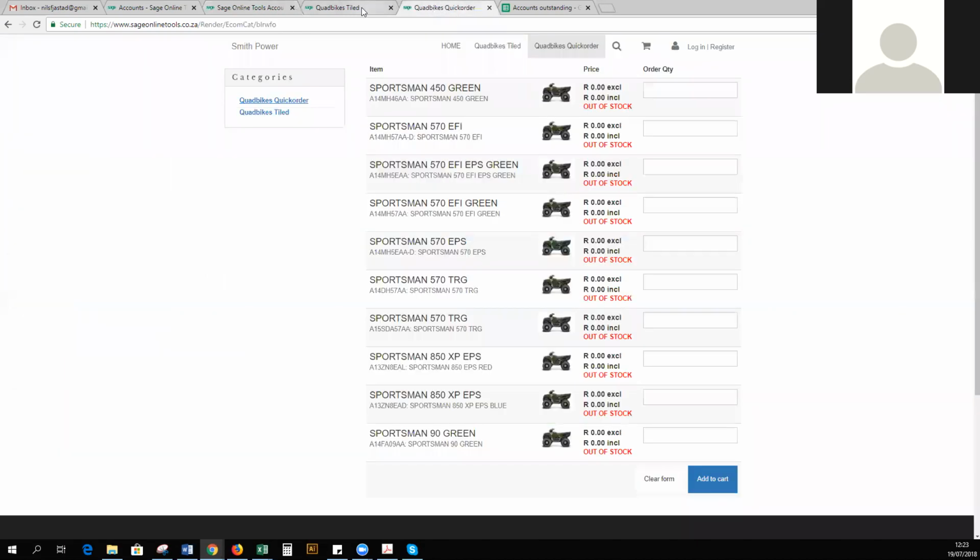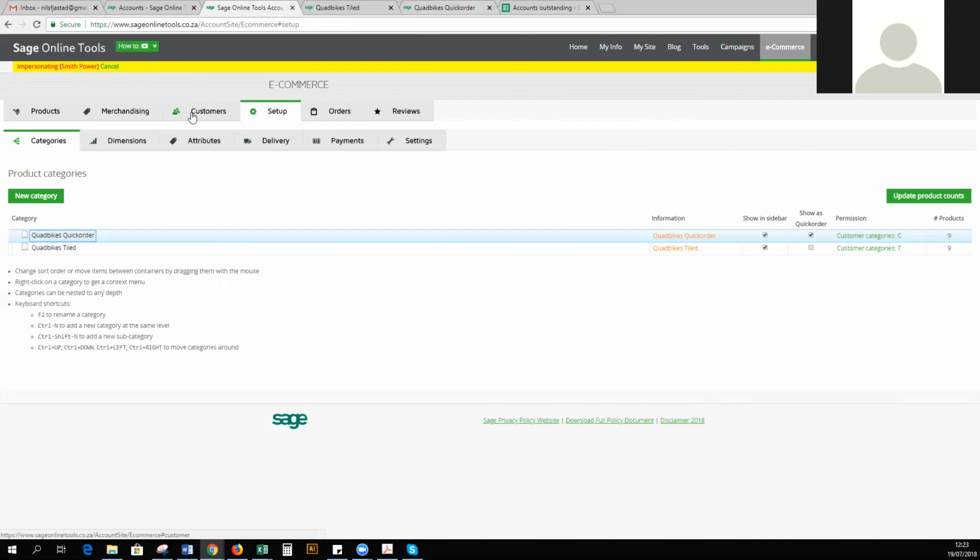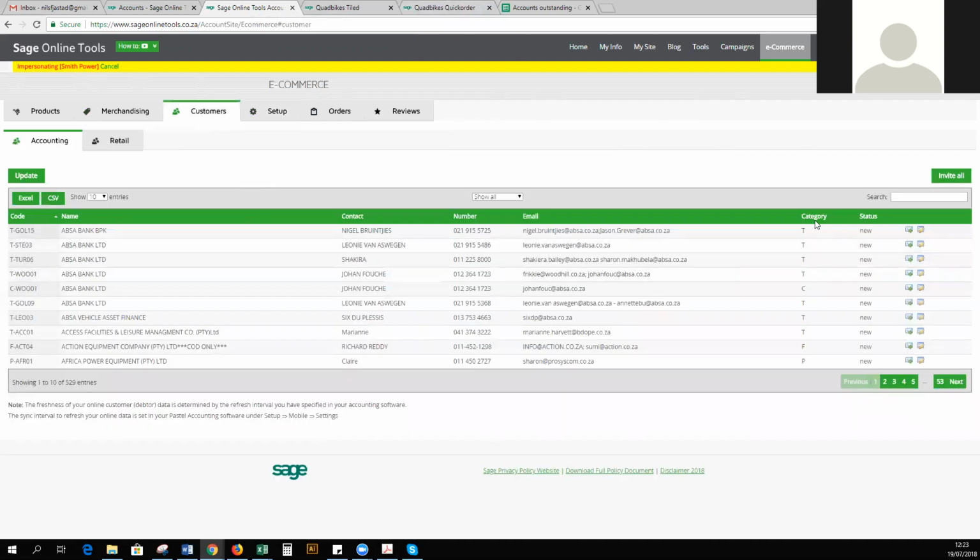So what these customer categories are is your data categories in Pastel. That's what we use to drive the customer category access in the store. What you don't see here is the price lists. The price lists are automatically imported behind the scenes.